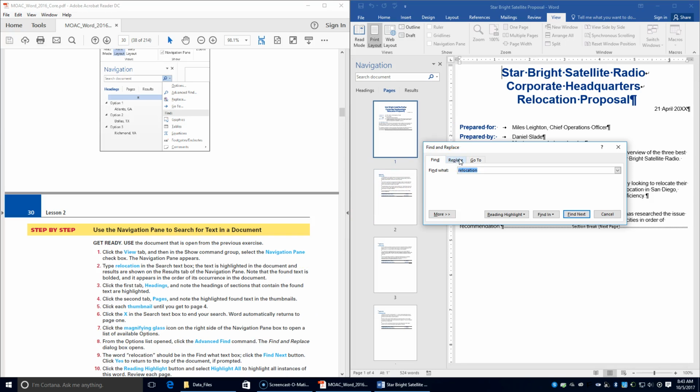The Find and Replace dialog box opens. The word relocation should be in the Find What text box. Click the Find Next button. And click Yes to return to the top of the document if prompted.